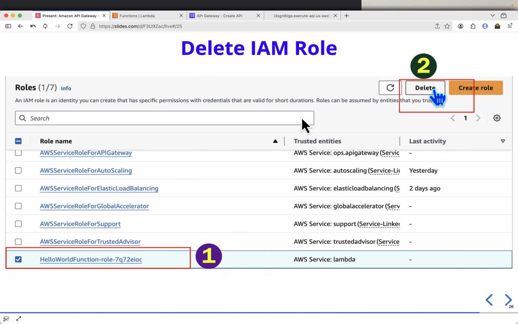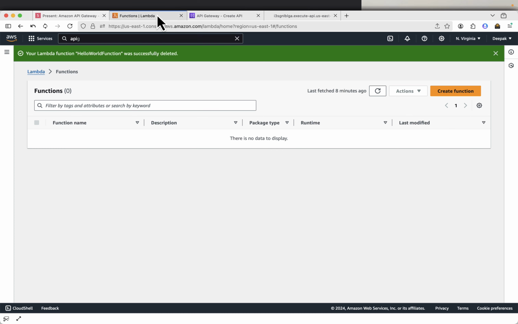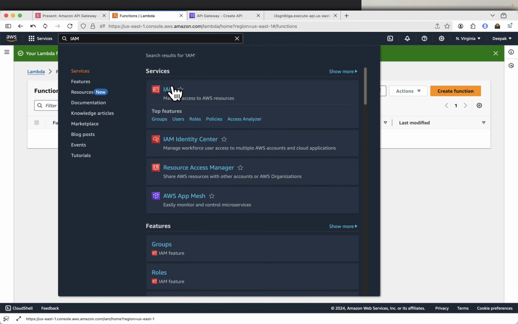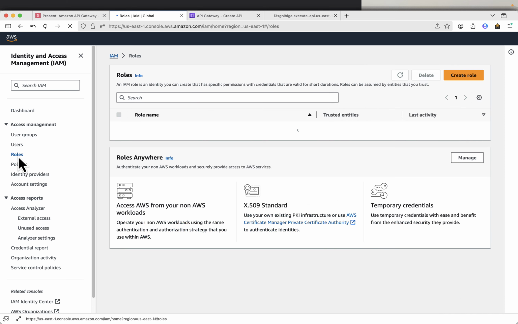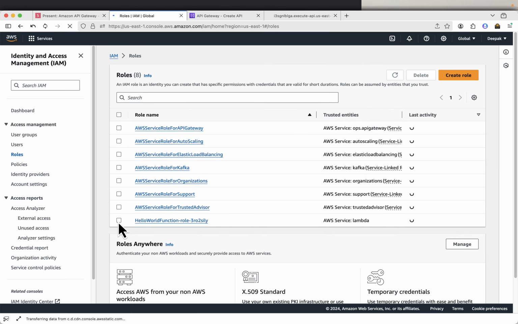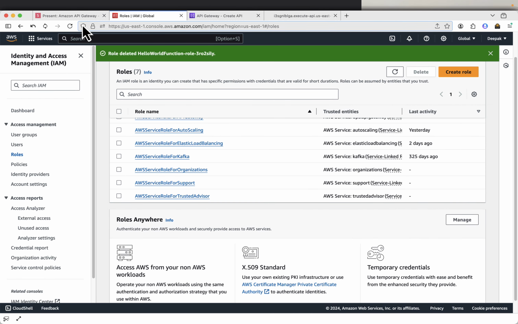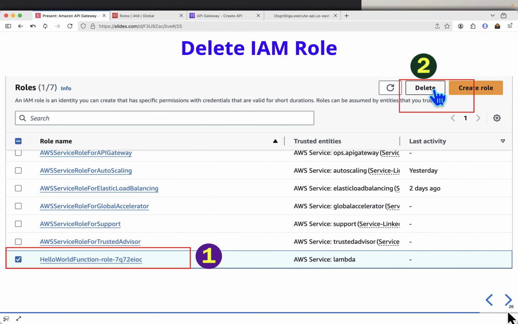And I can also delete the IAM role. Lambda actually created a Lambda IAM role. So if I search for IAM and click on roles, select the Lambda function role, and click delete. The role got deleted, and that's all.